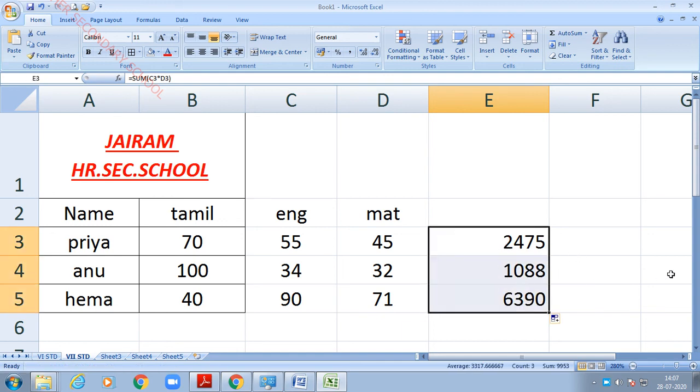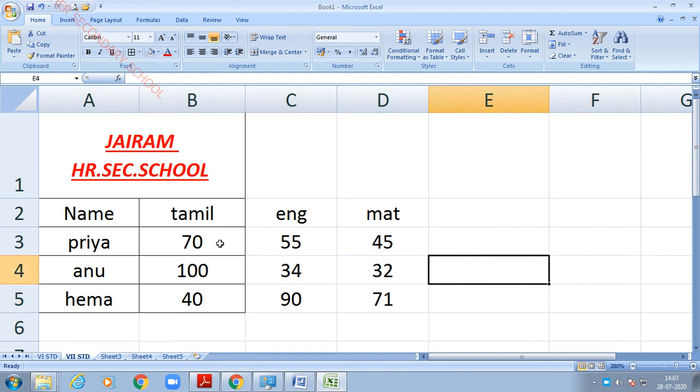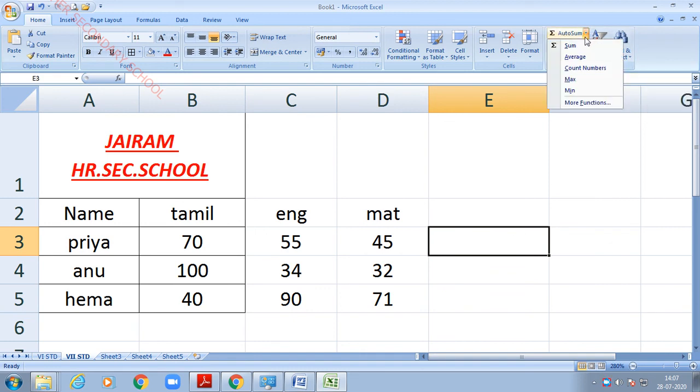Okay, next I will tell you how to calculate the data with the help of predefined functions. First you have to select the data, then place the cursor here. Here we have an auto sum option. After clicking this auto sum option, we have sum, average, count numbers, maximum, minimum, and more functions. I'm going to give sum, which we have already seen. I'm going to give count numbers.